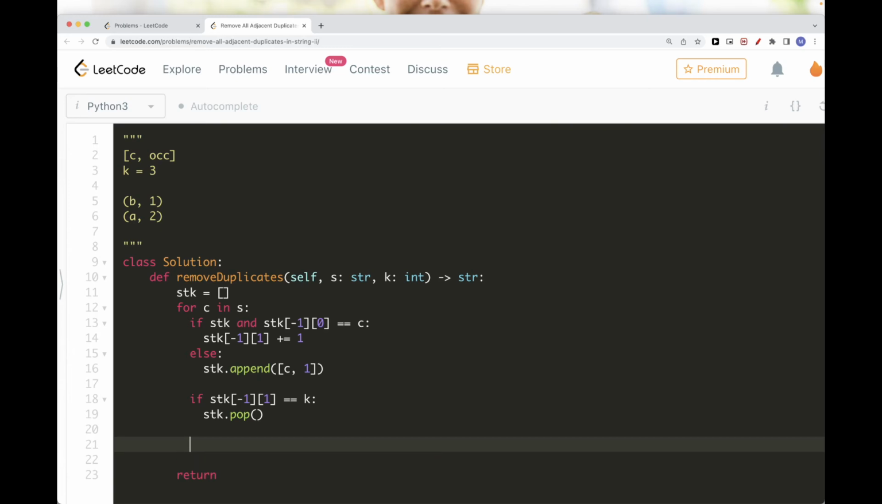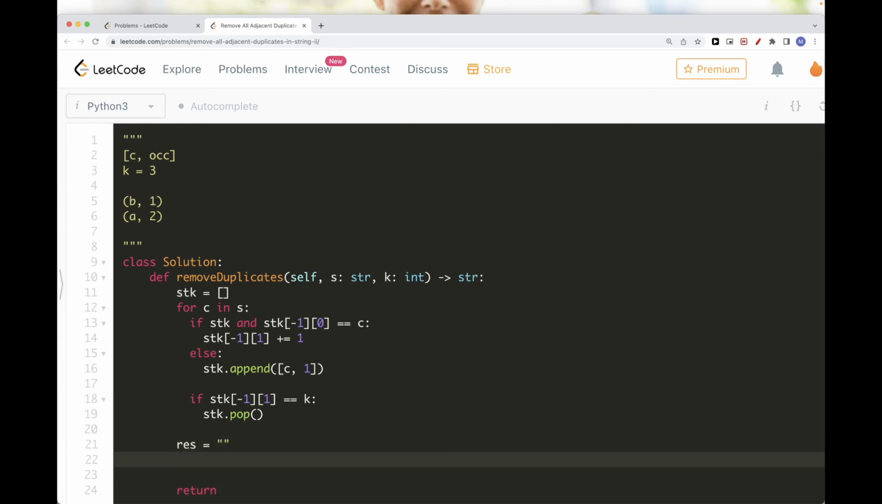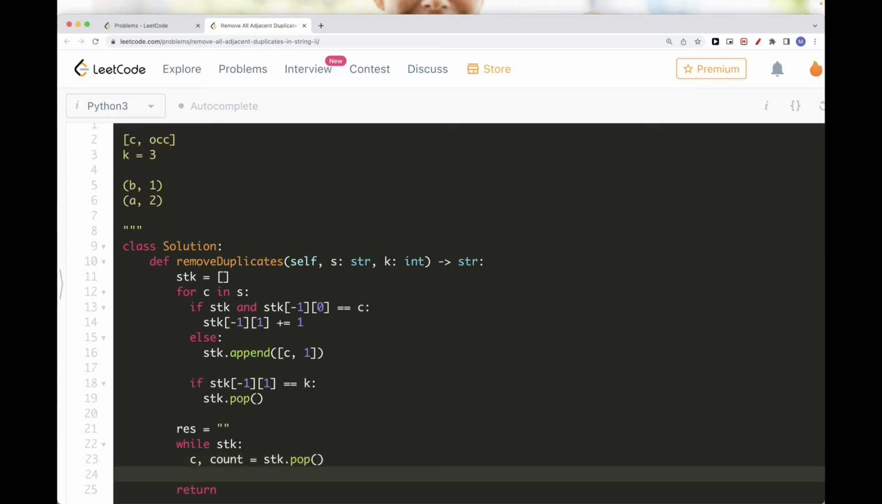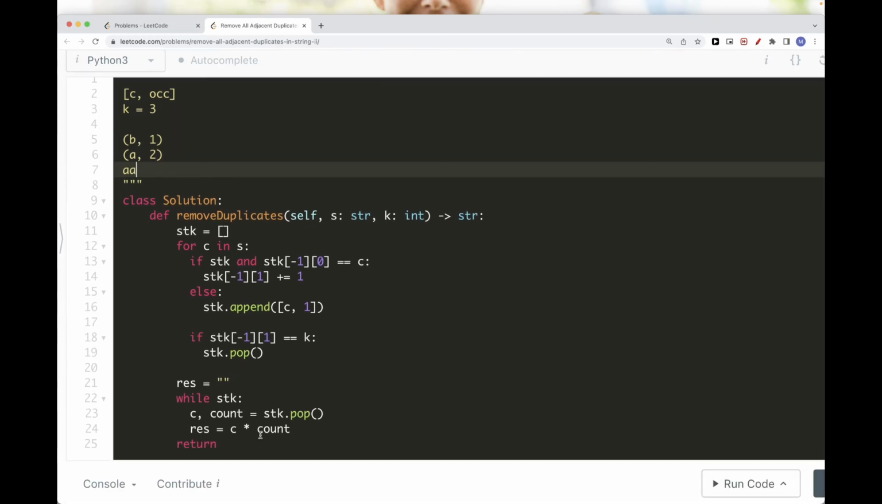So we initialize a result to empty string, and then while our stack is not empty, because we add everything to the stack, we get the count and get the character by popping from the stack, and then we do C multiplied by count. So this would be A multiplied by 2, which just ends up being AA, and then we want to add the rest of res. You can notice here I'm not doing plus, I'm instead doing this so that the order is right, because the bottom one needs to be the first in the string, and then we can return res. And this should work, so let's try it.